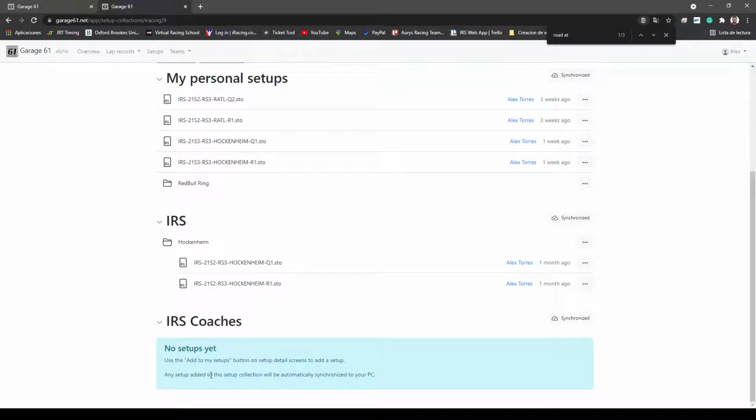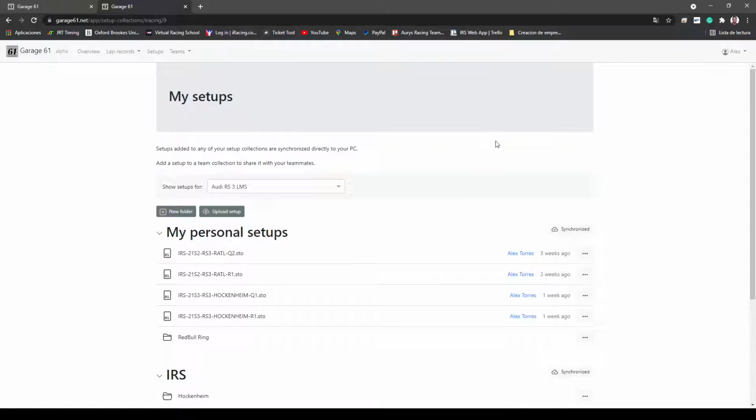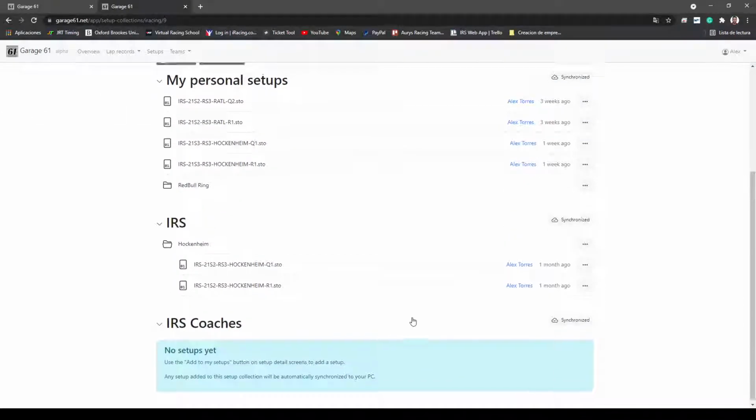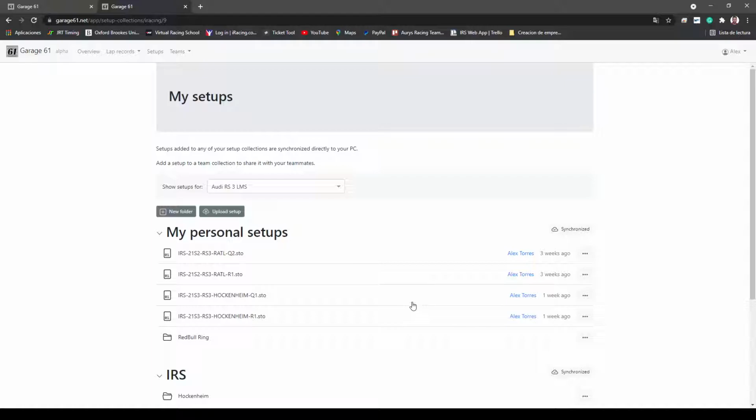For example, I could create here a Hockenheim folder in this case, and I can put different setups in this IRS coaches team than in the IRS normal team. So in this way, you can split your files and your setups in different folders, and you don't need to share these setups with your teammates via Discord or WhatsApp, or even using the iRacing sharing tool. That's a very helpful tool, and it is very comfortable to set up in this way.